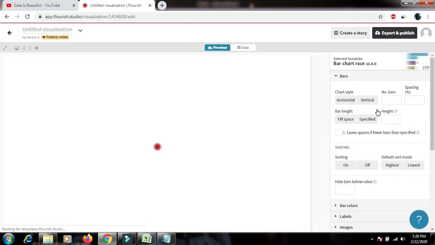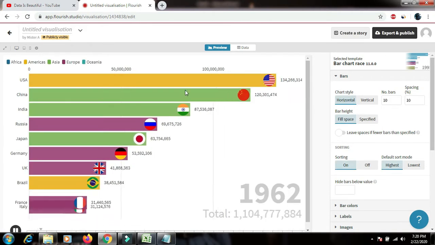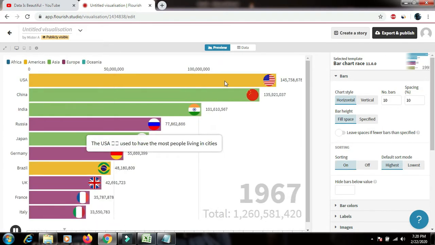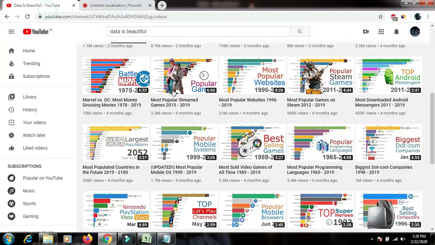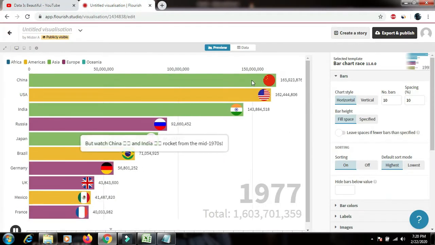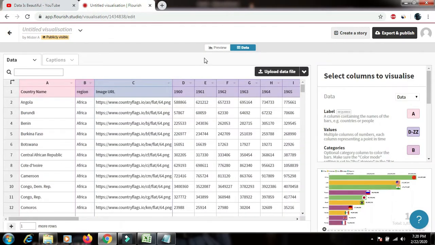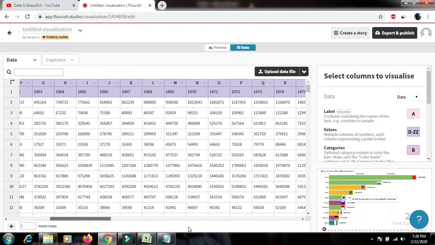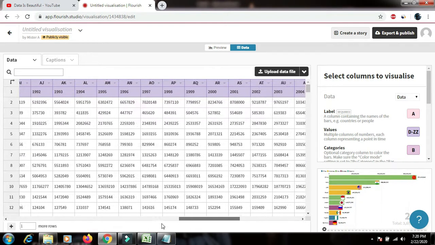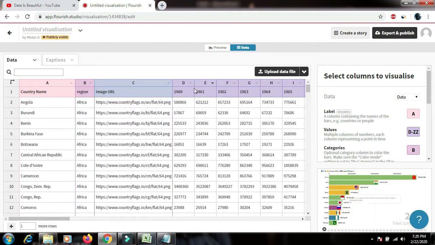Once you click over here, you will see the dashboard will look like this. As you can see here, this is the animation that this guy is using in his videos. In order to create the video, all you need is the data. Once you click on the data section, you will see a table like this. There is country name, region, image URL, and later on it goes from 1960 up to 2017. So all you have to do is get the data.